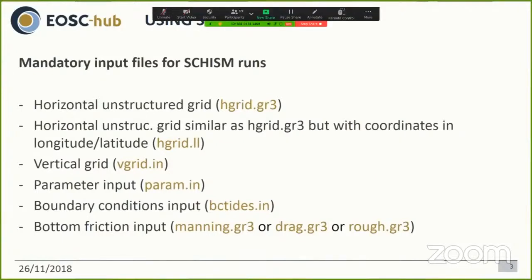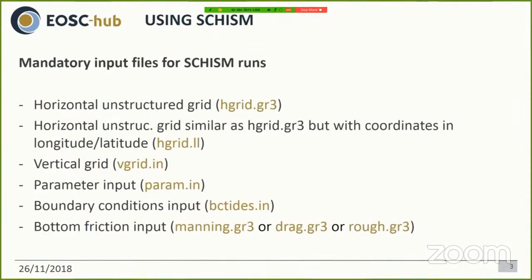The vertical grid, vgrid.in, the parameter input, param.in, the boundary conditions input, bctides.in, and the bottom friction input with one type of coefficient, the Manning, the drag, or the rough, which may be constant or variable on the grid.